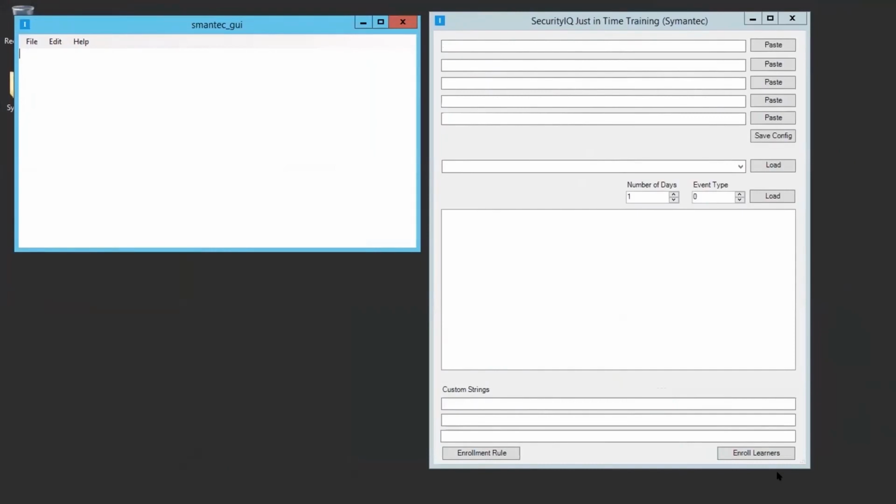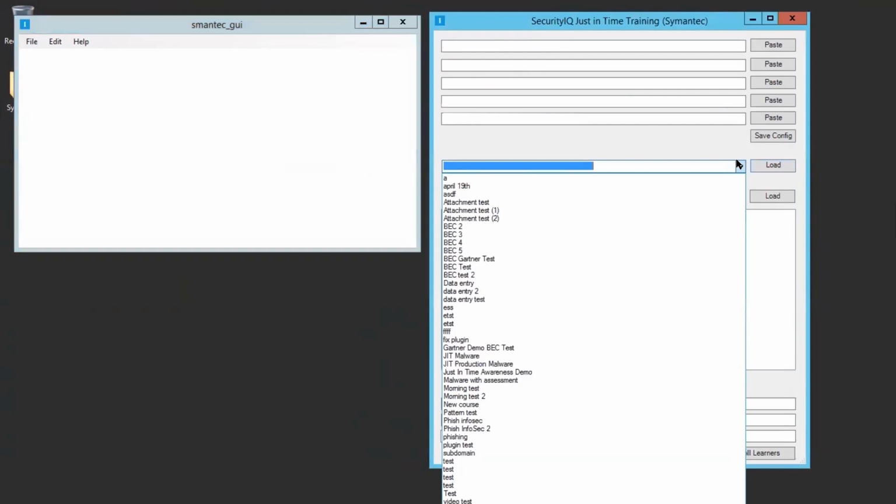This is a tool that we made internally to interact with the Symantec Endpoint Protection Cloud API and the SecurityIQ API. These 4 text boxes are where the API keys go. You get them from Symantec and you get them from your SecurityIQ account. Once you have those keys, the tool is ready to go. The first step is to load your SecurityIQ campaigns. You can see that we've successfully loaded all the campaigns.